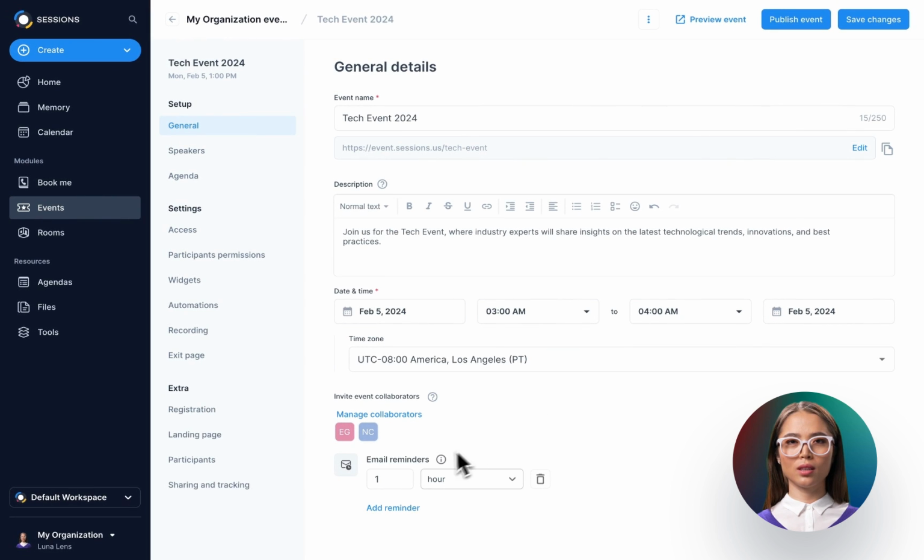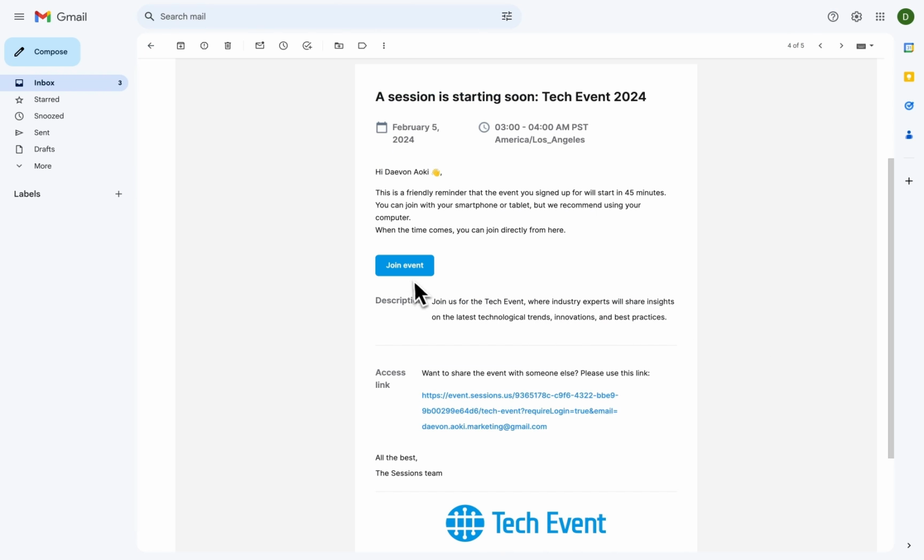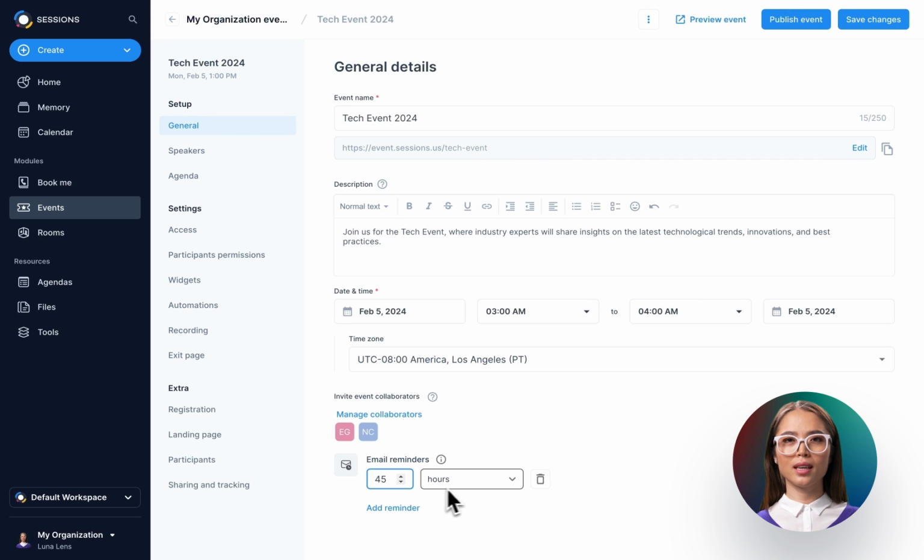Keep your attendees in the loop with email reminders. Choose when to send reminders before the event starts. Let's set a reminder for 45 minutes before kickoff. If you wish to add an extra reminder or two, you can click Add Reminder. There you have it. General settings are the backbone of your event's identity.